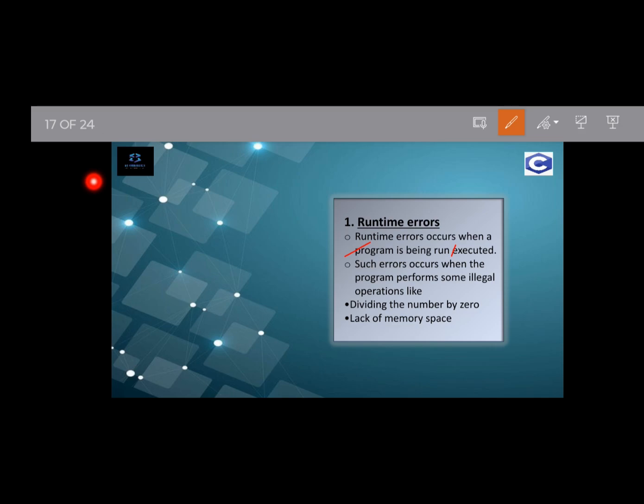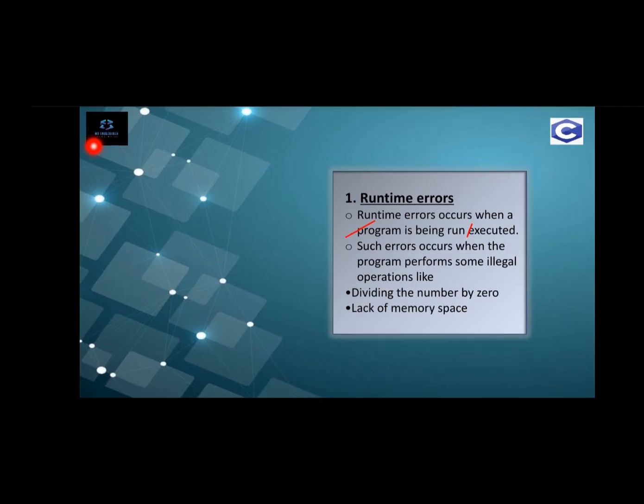Dividing the number by zero, however, when we divide a number by zero, it's nothing but infinity we get. It is not defined at all. So this is what it's given here. Runtime is nothing but it occurs when the program is being executed. So let's go with our next.